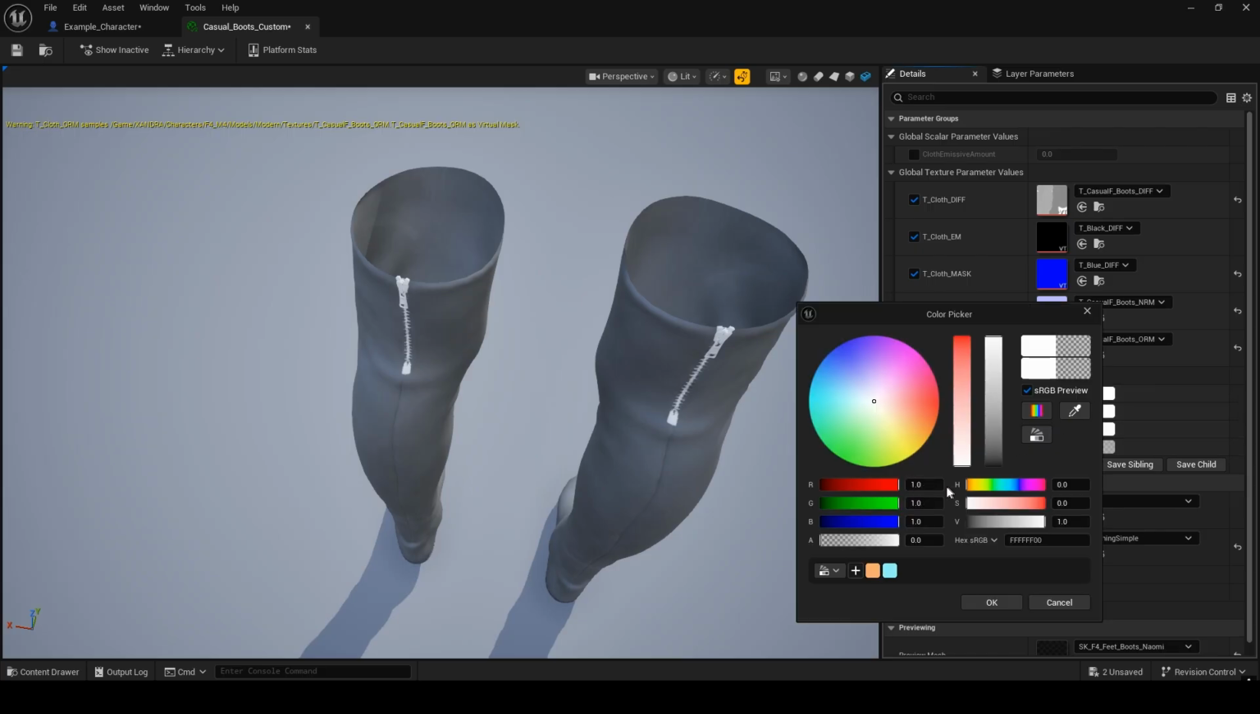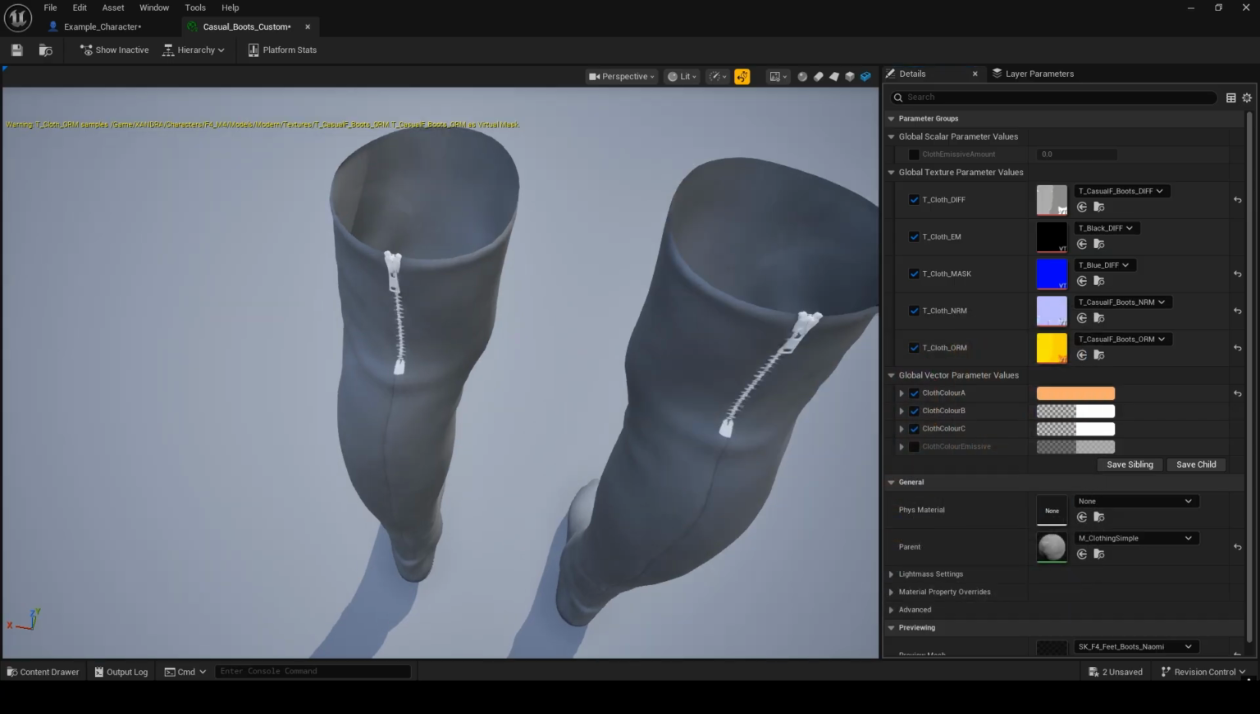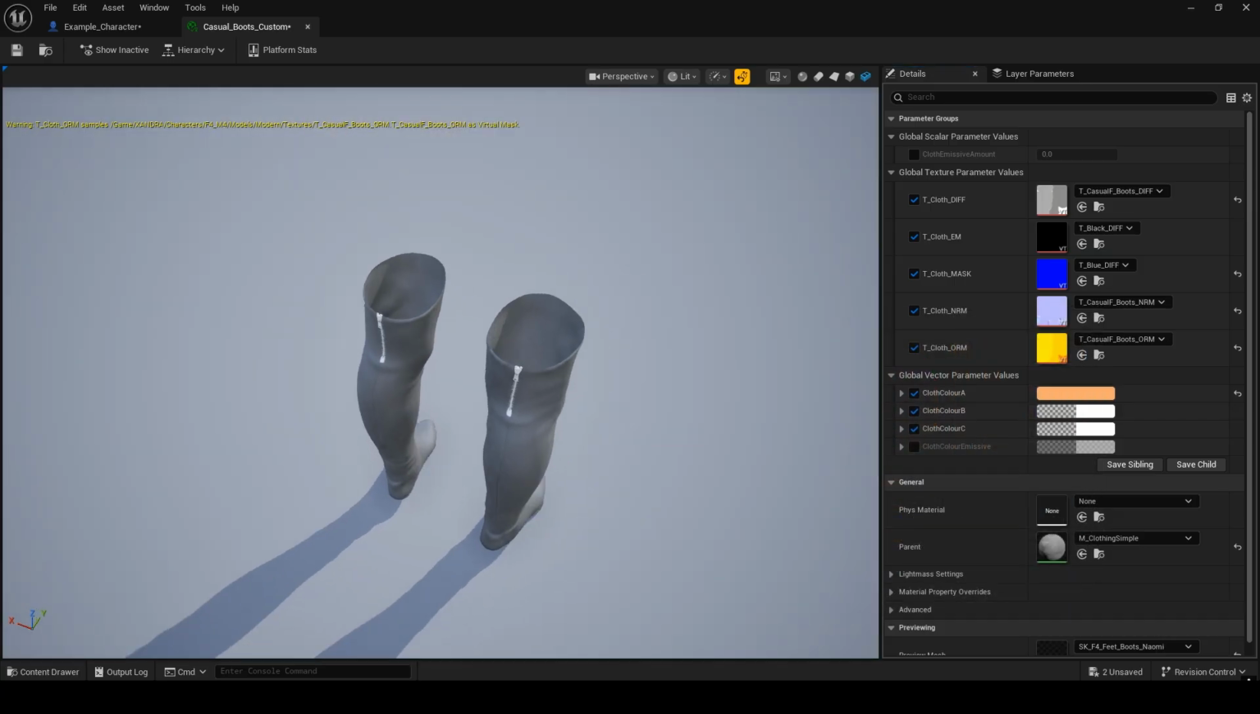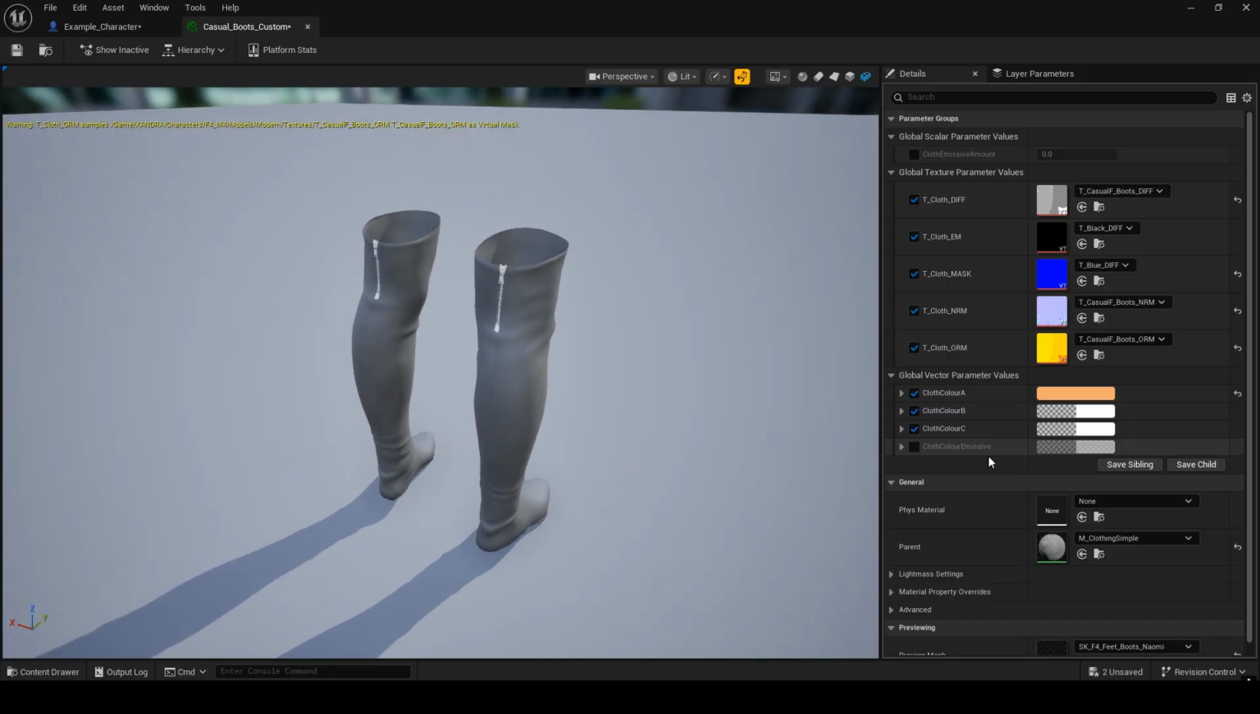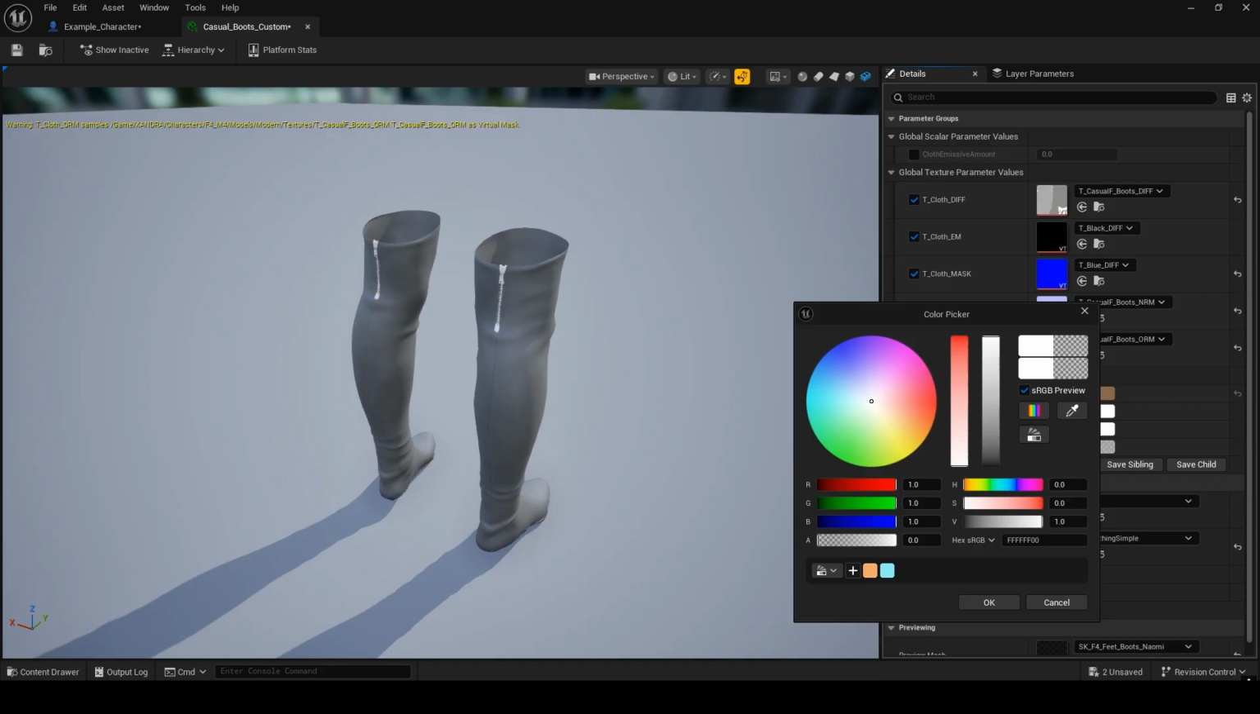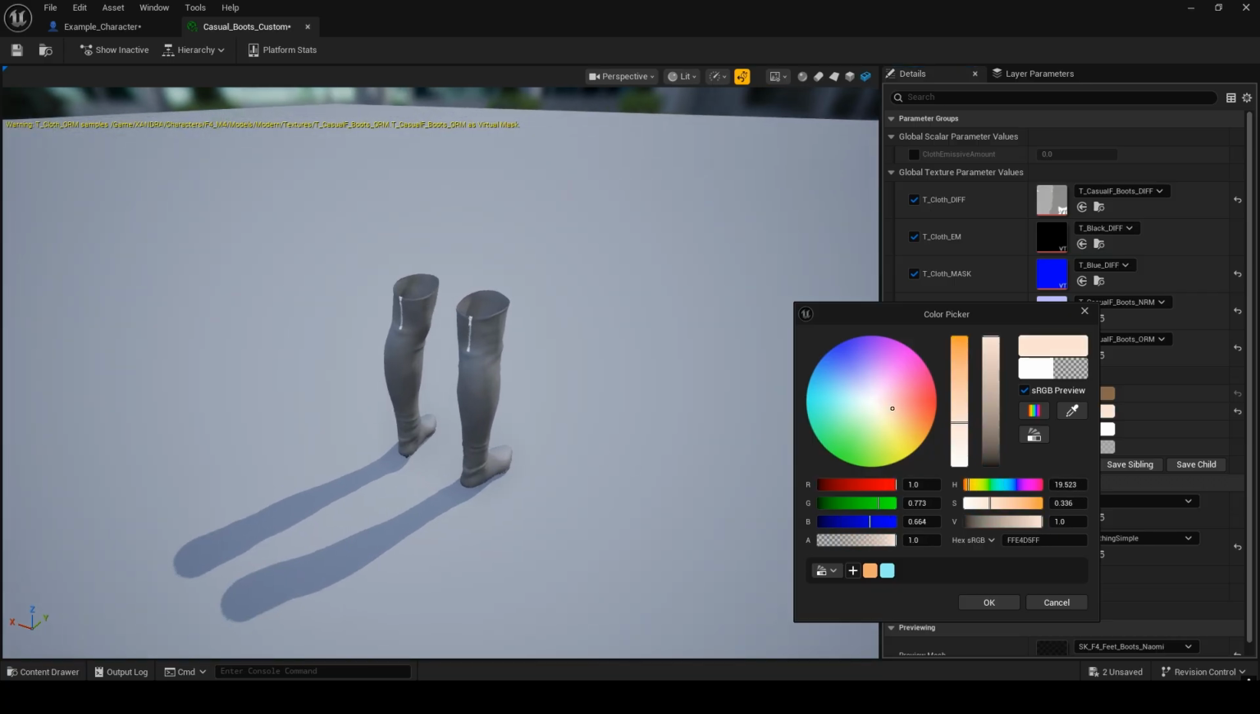So cloth color A, we'll see hopefully that is, okay, so in this case, color A is not controlling the main color. If I click OK, what has changed? Not a ton. And that's fine. So what we'll do is we'll just disable that because we don't need it. So we'll go to color B. And color B also is not changing anything.